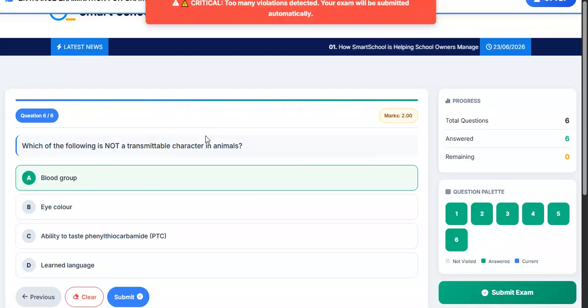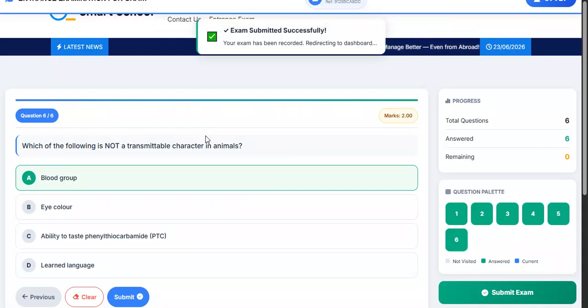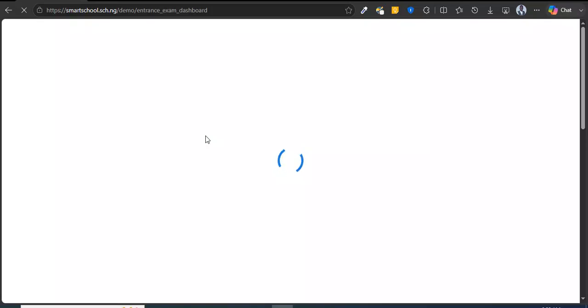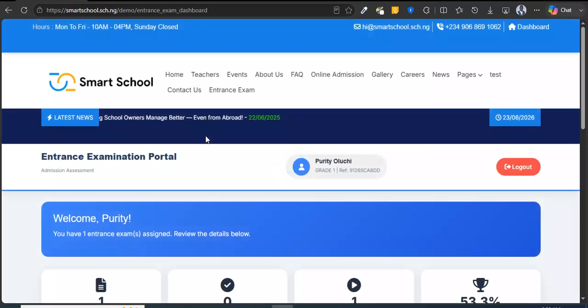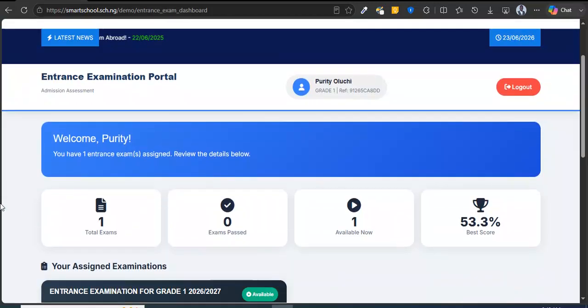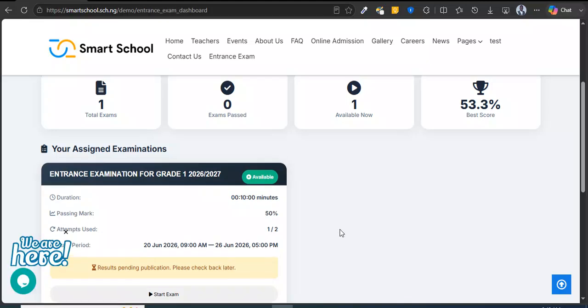Critical, too many violations detected. My examination has been automatically submitted. You can see it has exited the full screen. You can see my examination has been submitted. So you can see now I have results pending. Check back later. The system has automatically submitted my examination.